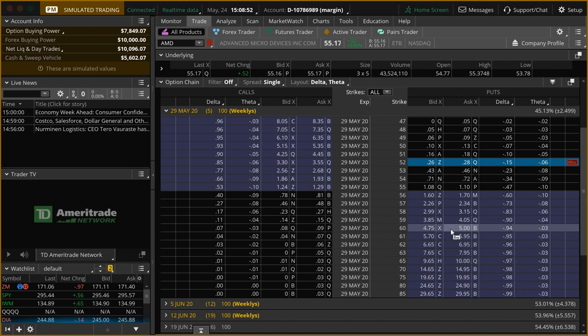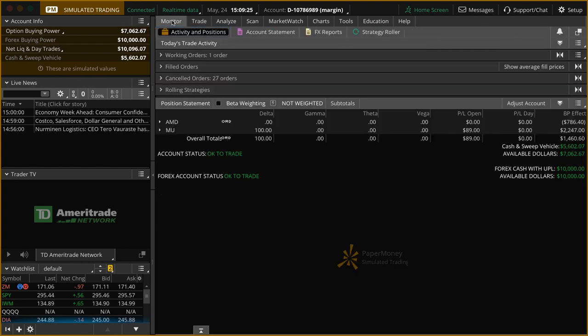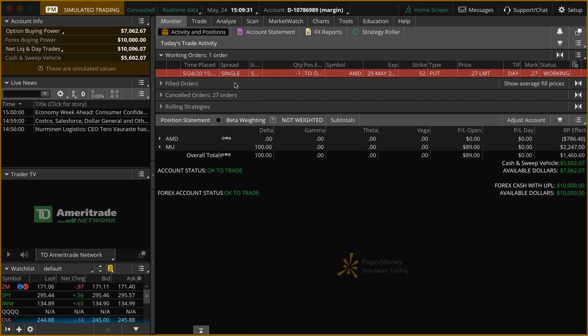and the market's closed right now, but right now it would be going to your working orders. So if you want to see your working orders, you go to the monitor tab, and you can see there's a drop down here that shows working orders, 1 order. And this is the order that's currently working. Working means that it hasn't been filled yet. Again, the market's closed, so this would not fill. But let's say that the market's open and it still doesn't fill.